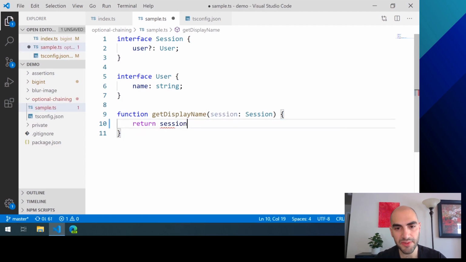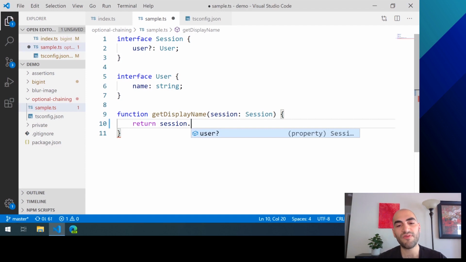So we get session, we get a completion for that. And then when we hit dot, we get user. And we have always provided this visual indication, well, for a while at least, that this thing is going to be optional, that it's not going to be present. So we add a little question mark to hint, hey, you're going to have to deal with this in some way.